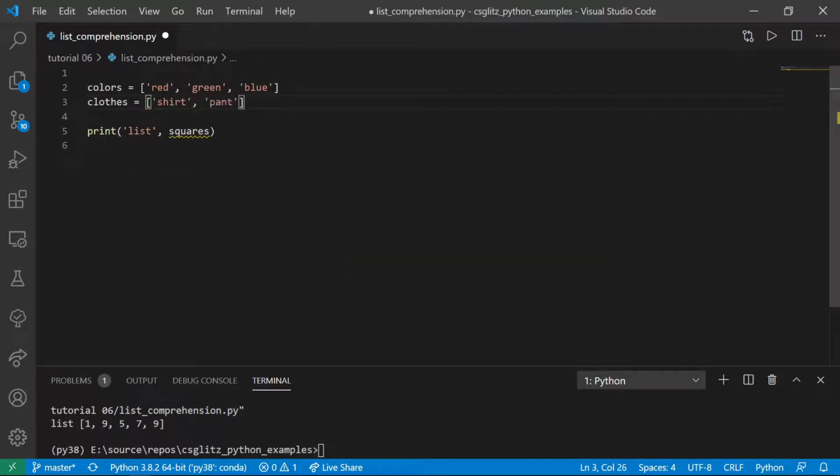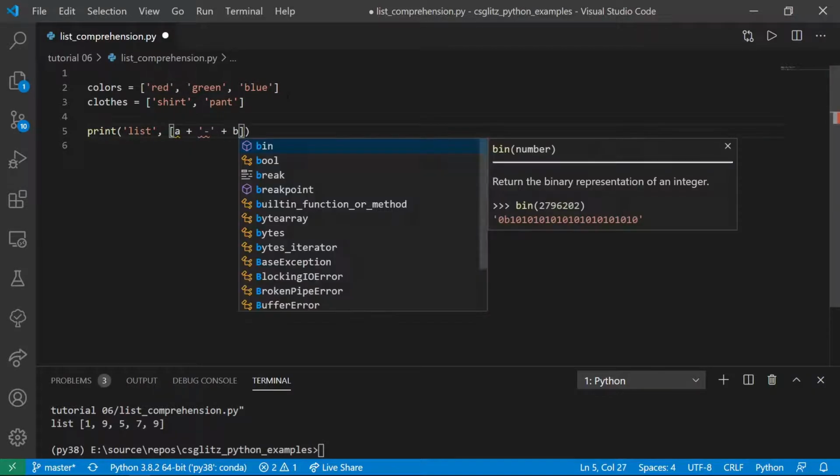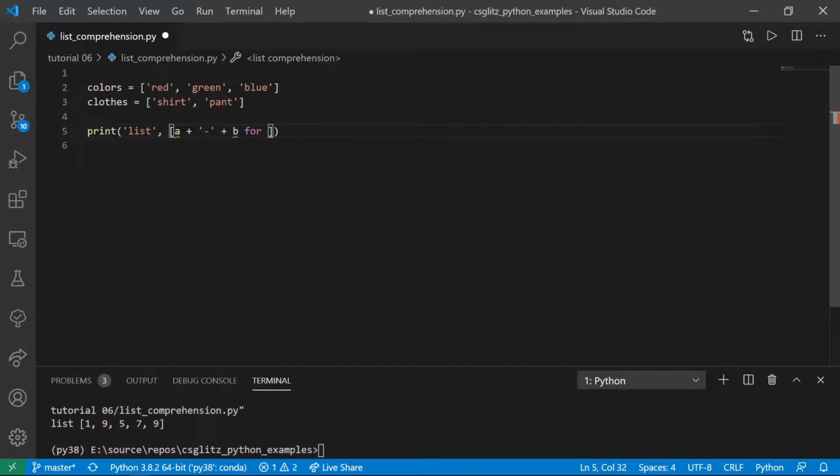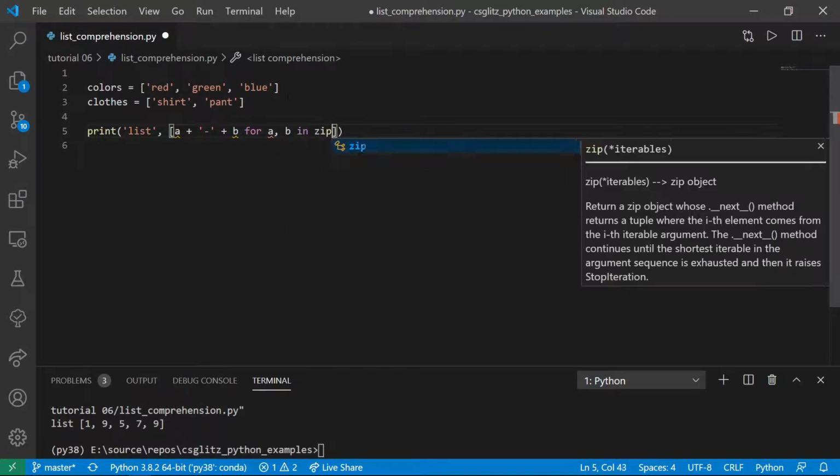We can apply it on two iterable elements as well, using the zip function.